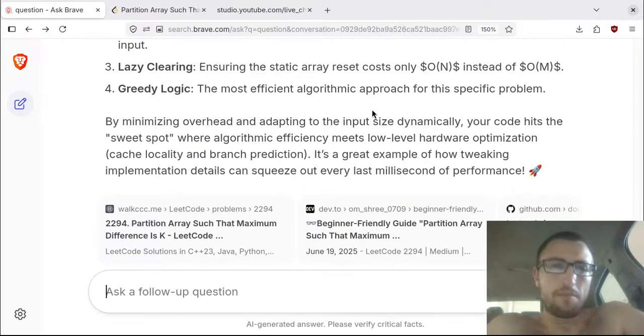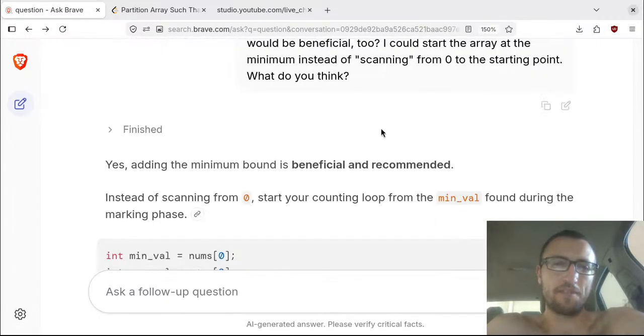Minimizing overhead and adapting input size dynamically. Your code hits the sweet spot where algorithmic efficiency meets low-level hardware optimization. Cache locality and branch prediction is a great example of how tweaking the implementation details can squeeze out every last millisecond of performance.